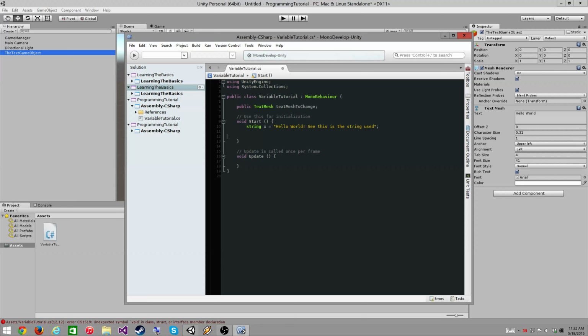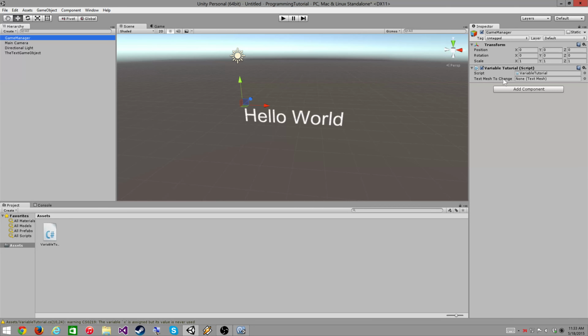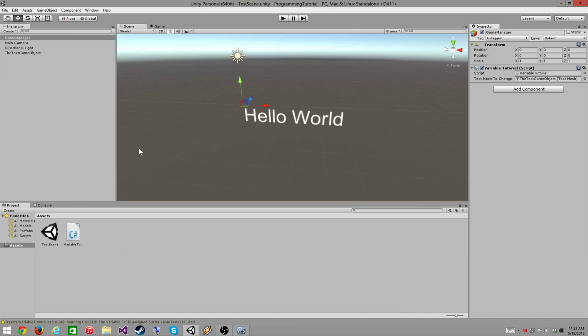So anyway, so we end the line, we have a public text mesh to change. So before we go further, I'm going to show you what adding this public thing to our MonoBehaviour class will do. So when we click game manager here, our variable tutorial script has a variable here. It says none text mesh. Now what we can do is we can grab this guy and drag it in, and now it's assigned. So I'm just gonna hit Control S and save. Oh, I don't have any scenes. Alright, so this will be our test scene. Why not?